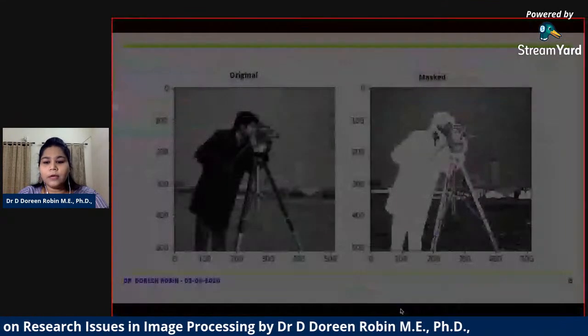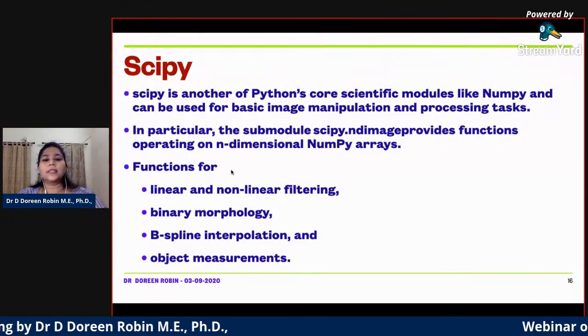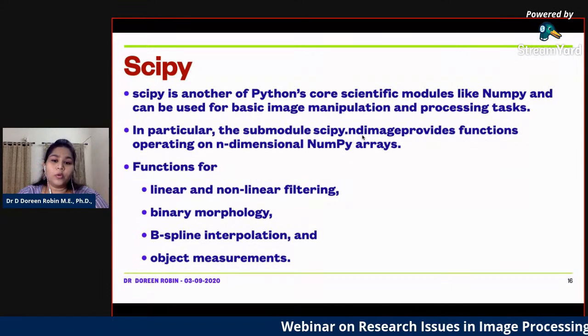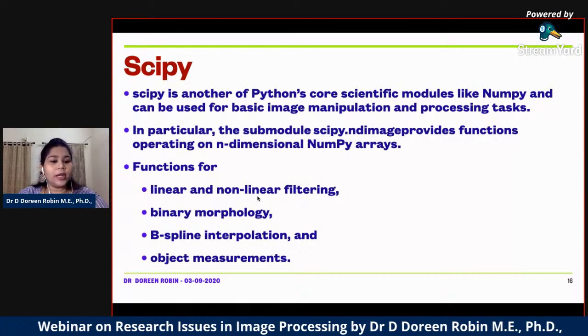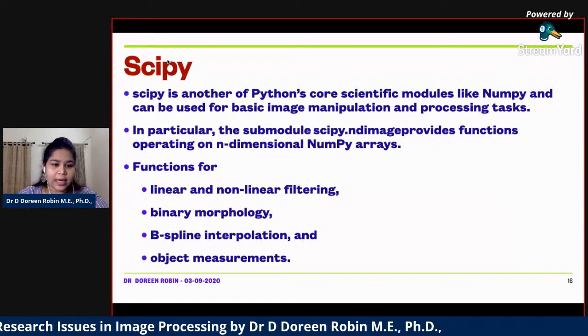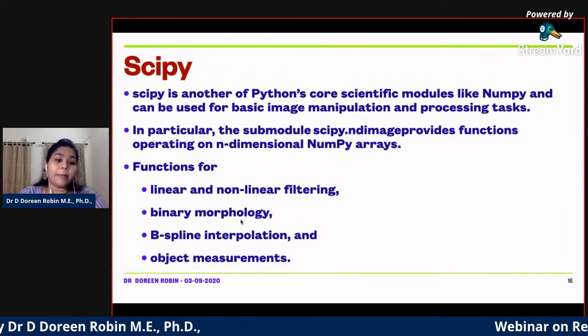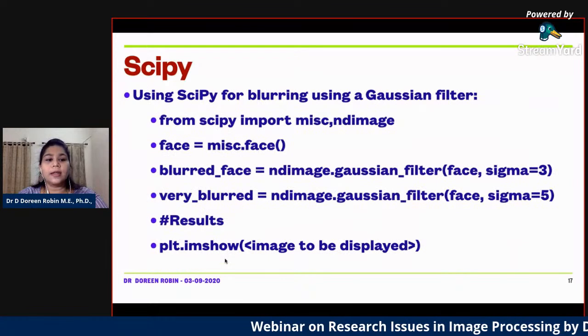Is it clear till now? Okay. Next, the third package is SciPy. Here, SciPy has a submodule for n-dimensional images. It is basically used for filtering. Linear and non-linear filtering functionalities are available in SciPy. Binary morphology is available in SciPy, and B-spline interpolation and object measurements are done in SciPy.